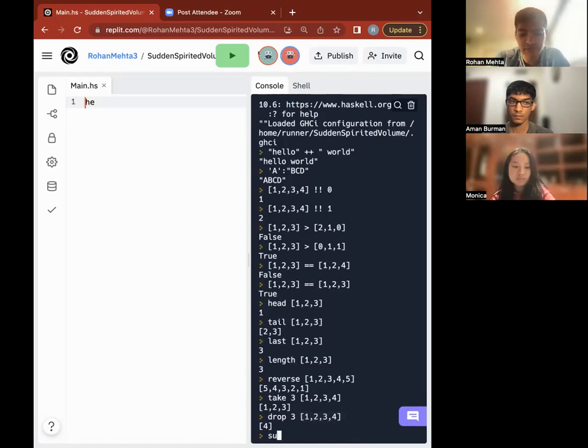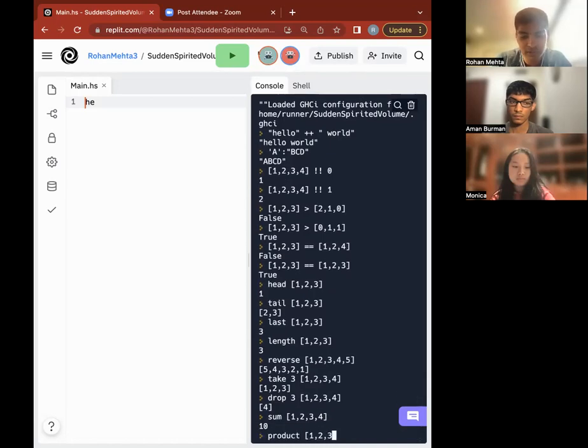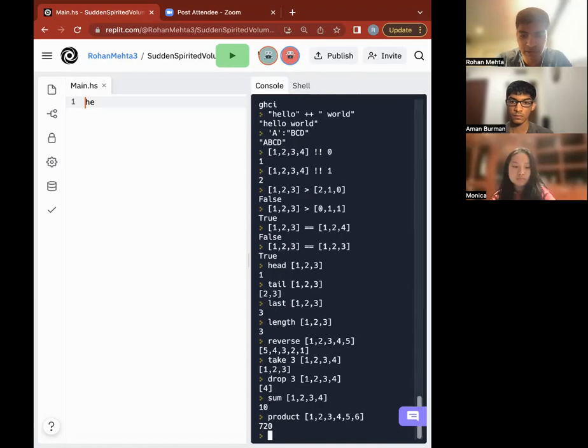So we can also get the sum of a list, which just adds all the numbers together, or the product. In this case, it would just be a factorial. There are a bunch of other functions, but those are some of the basic bread and butter functions you need to play with lists.